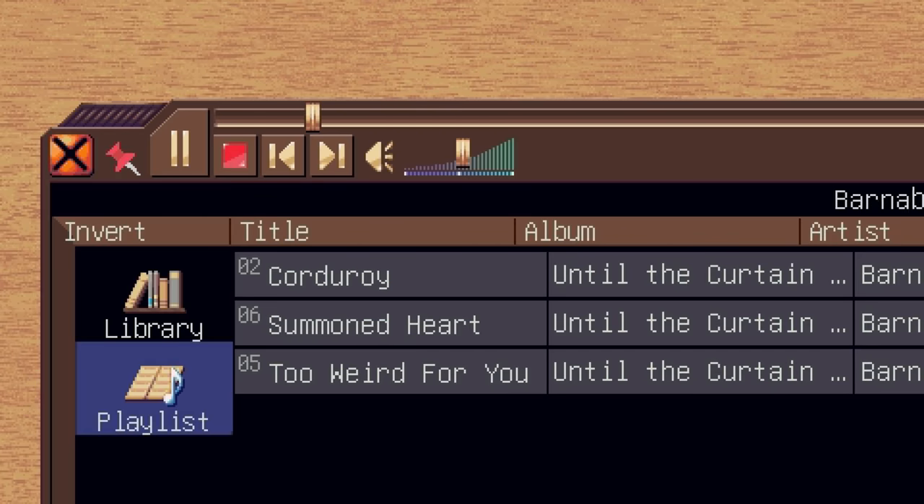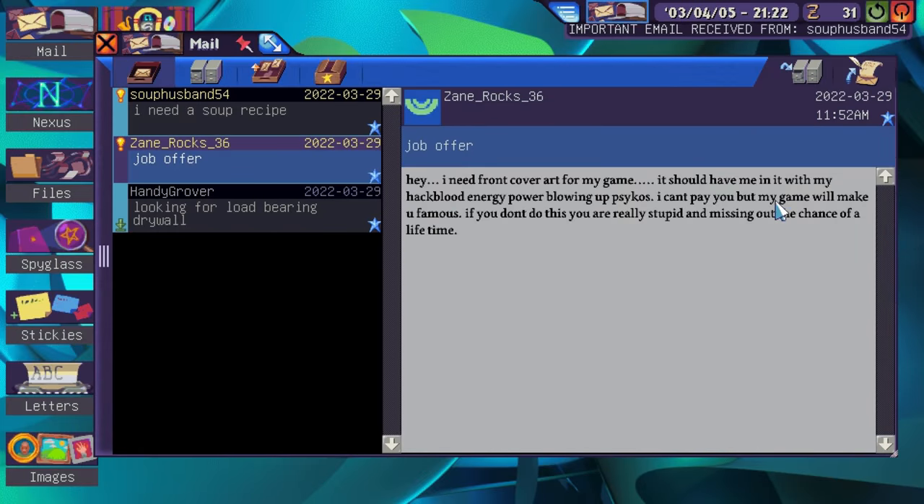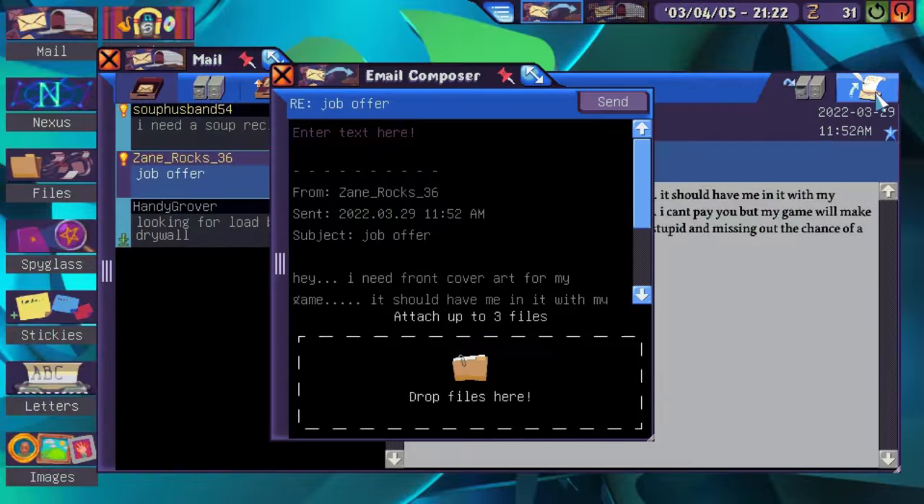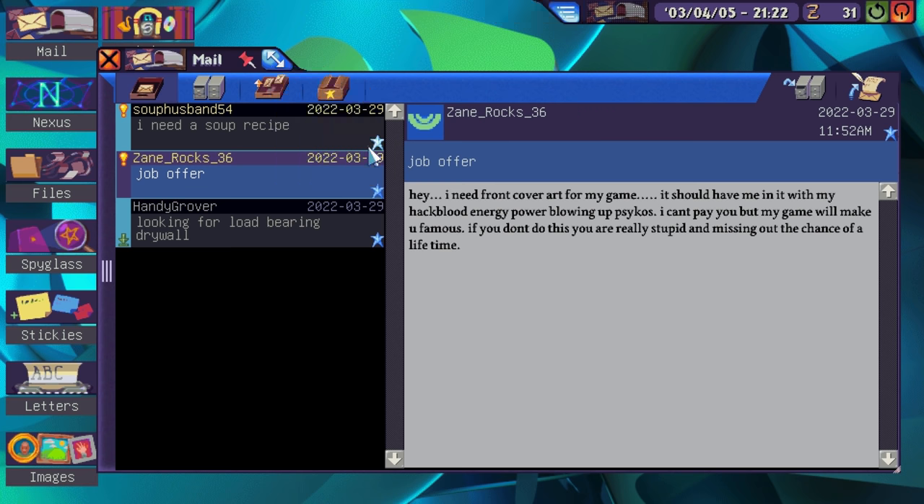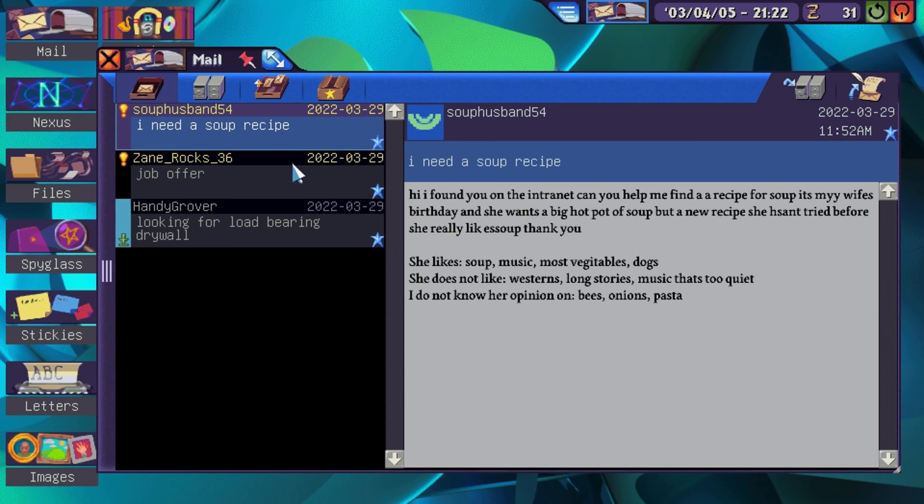Next up is the mail application. This is the main way you'll interact with people in Dream Settler. You'll be able to reply to their messages and attach files. Looks like this person wants me to help them find a soup recipe.